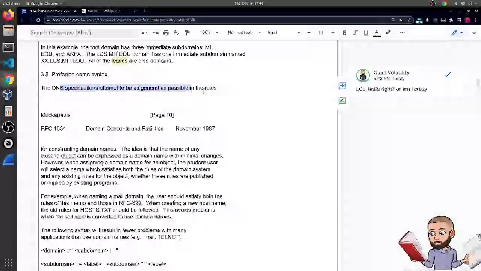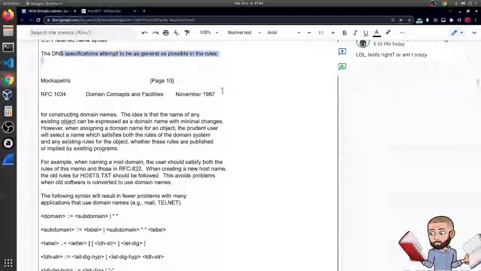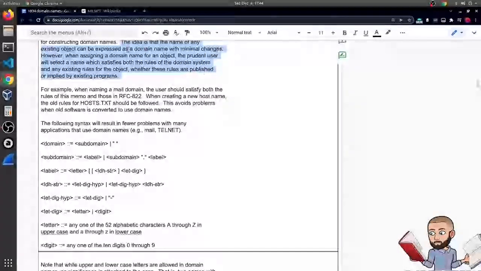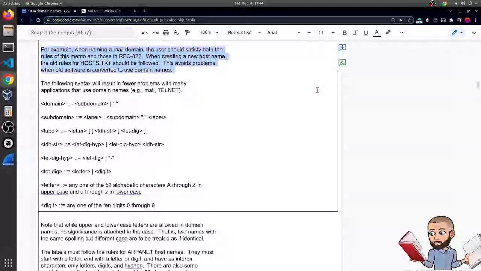The DNS specification attempts to be as general as possible in the rules for constructing domain names. The idea is that the name of any existing object can be expressed as a domain name with minimal changes. However, when assigning a domain name for an object, the prudent user will select a name which satisfies both the rules of the domain name system and any existing rules for the object, whether these rules are published or implied by existing programs. For example, when naming a mail domain, the user should satisfy both the rules of this memo and those in RFC 822.